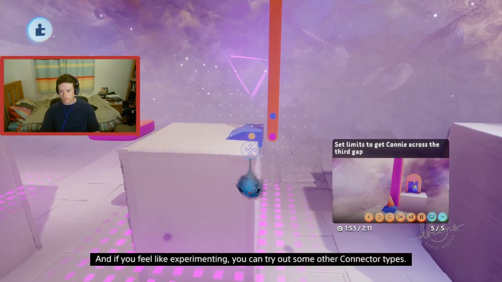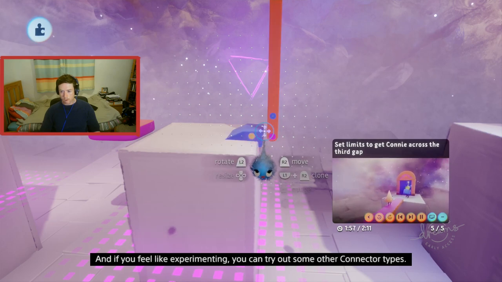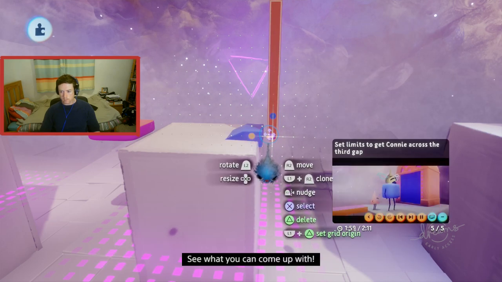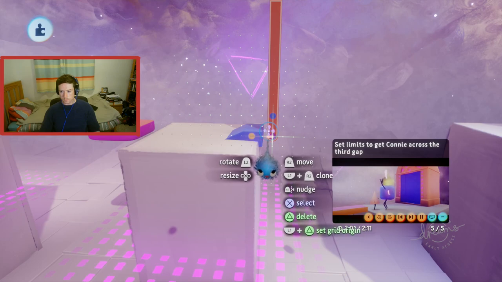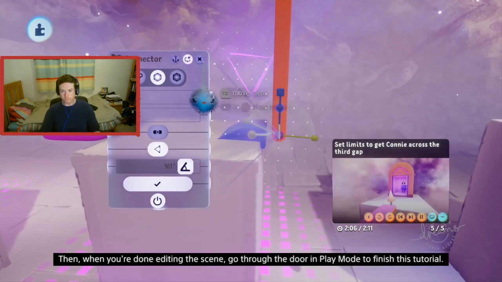If you just feel like experimenting, you can try out some other connector types. See what you can come up with. Then, when you're done editing the scene, go through the door in play mode to finish this tutorial.